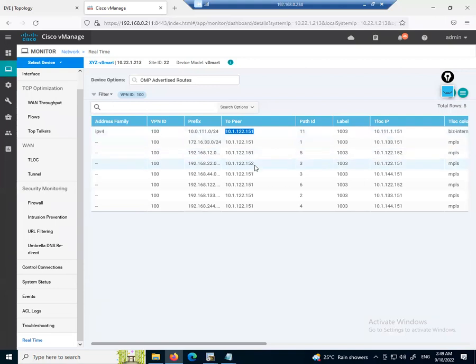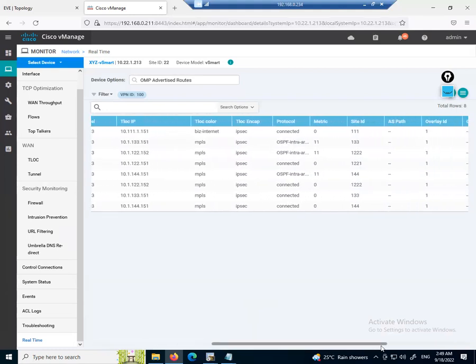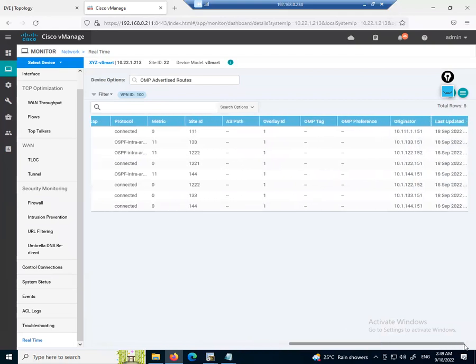He's sending this to DC2. Like that. DC1 is sending some prefixes. Then DC2 is sending some prefix, again sending some prefix to DC1. Like that. So DC1 is sending all these prefixes. And if you see here, see the TLOC IP it is showing. It's not showing the next hop as the physical IP. Nowhere you see the physical IP here.